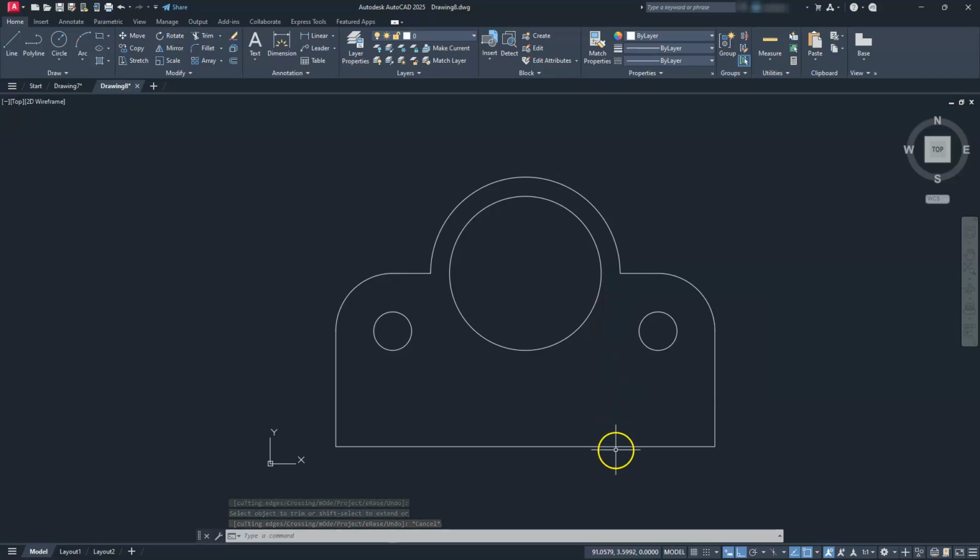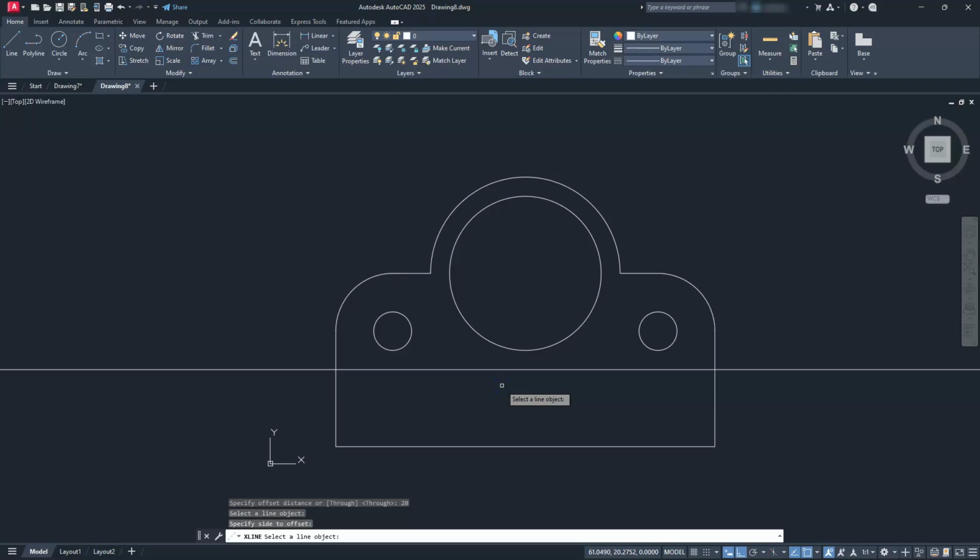We know that the length from here going up is going to be 20. So if we use the offset command, remember that I created this with a rectangle. So I'm going to use the X reference. Remember that the shortcut for that is XL, enter. Then I'll type in the offset, or select offset down here on my command line. Give it a distance, which is going to be 20. Select this line here, and then click above it.